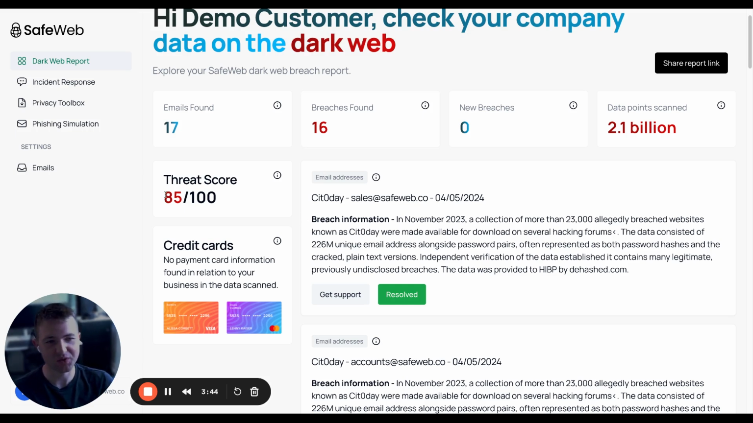We've also got a threat score. There's quite a lot of computational magic going on in the background here, but this takes into account all types of things like your domain, the number of emails we found, the number of breaches you've got, the frequency of the breach, how recent breaches were, and gives you a threat score out of 100.